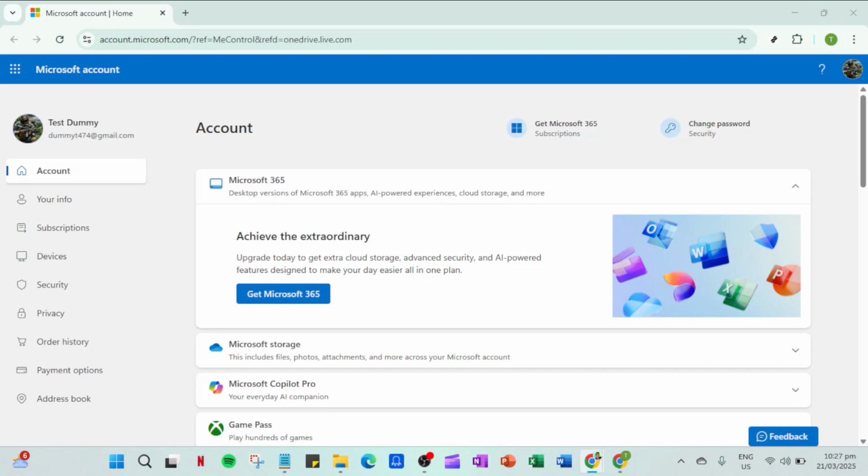In today's video, I'm going to teach you how to redirect files and folders in OneDrive. This process is straightforward and can help you ensure your important files are backed up and accessible across different devices.